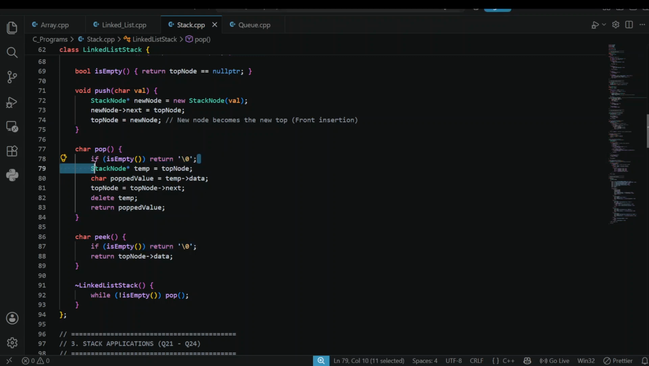Okay, so we have checked if the stack is empty or not, and then the next thing that we are doing is making a temporary pointer that will be pointing to the same address as the top node.